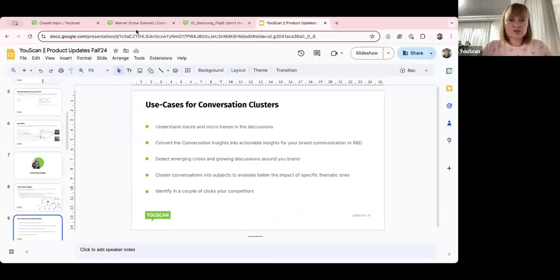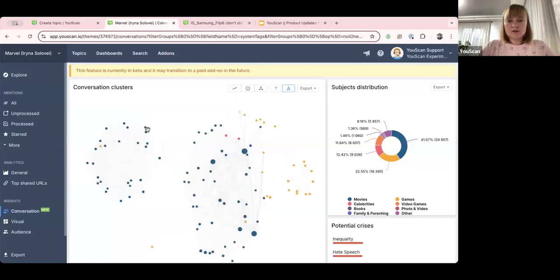Okay, I will switch again to the platform. Here, I will just say that this was the topic created for the Marvel characters. On this topic, I will show you how Conversation Insights works. This is the conversational cluster. Here we can already see different colors and different themes that are united, phrases that are closer to each other. On the right, you have the subject distribution. As this is about Marvel characters, of course the great part is movies, then games, celebrities, video games, and so on.